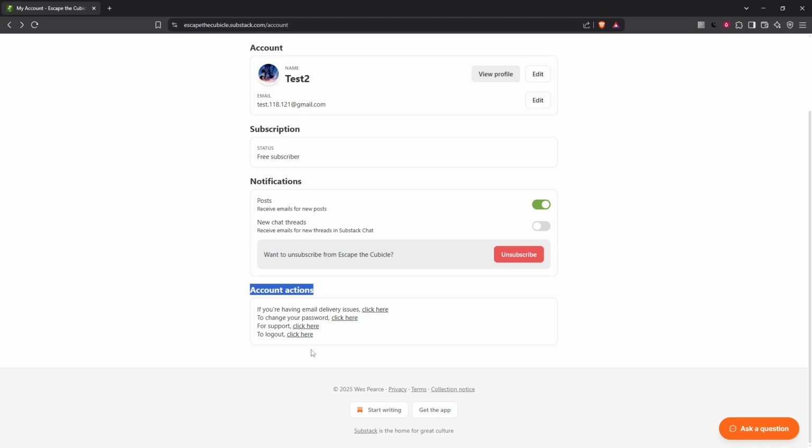Finally, to complete the process, you'll need to click on Cancel Subscription. This will ensure you no longer incur any charges moving forward and that your payment details are no longer associated with that specific publication. Remember, this action is often irreversible, so make sure it's really what you want before you click. And there you have it, a simple and effective way to manage and unsubscribe from Substack publications.